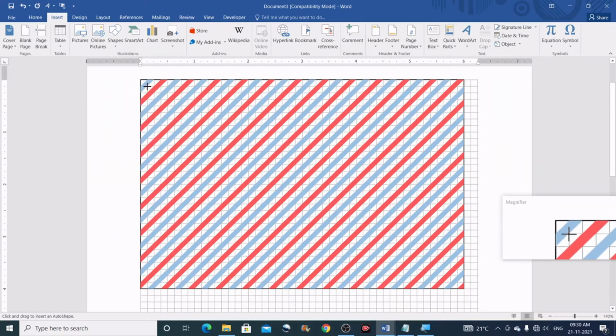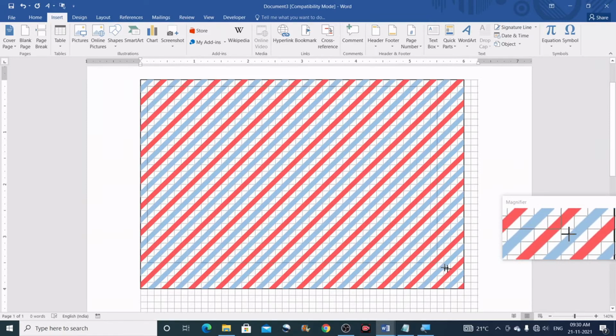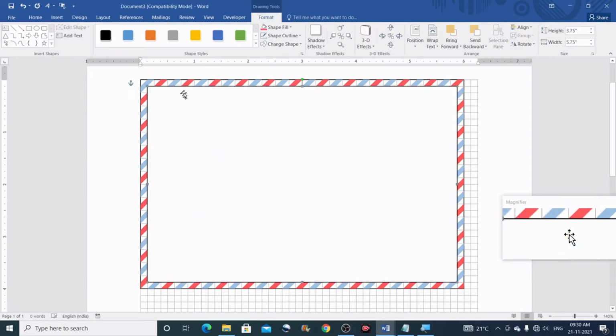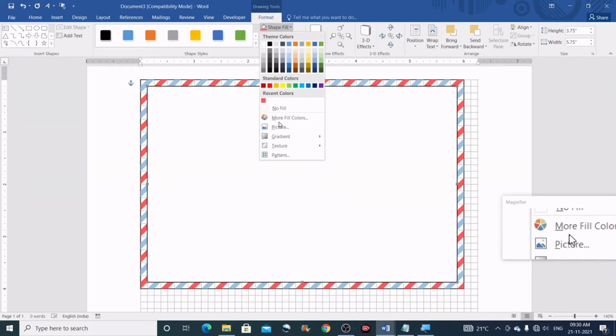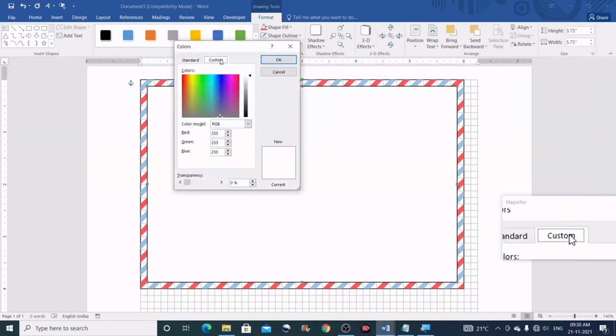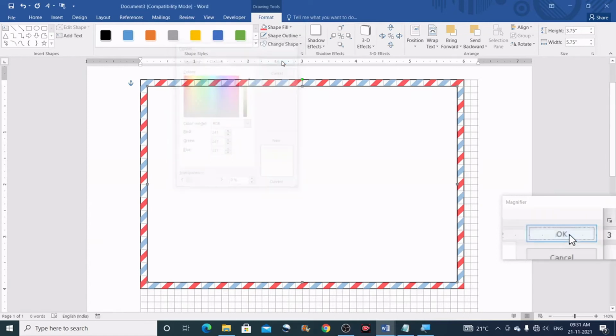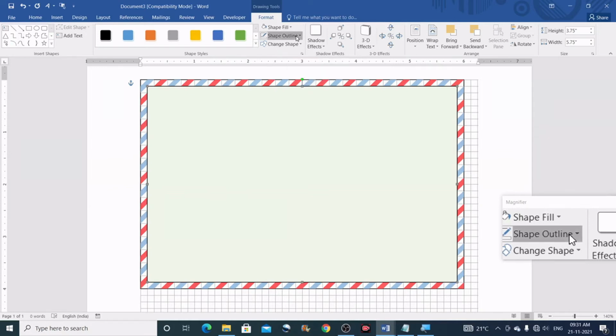Now I am going to draw a rectangle from here till here. And now I'm going to fill this with a color. So I'll just go to the more fill and then custom, and here I'll just enter a value of 241, 247 and 237. So this is the value I prefer, so I get a lighter color. I'll just remove the outline, no outline for this.